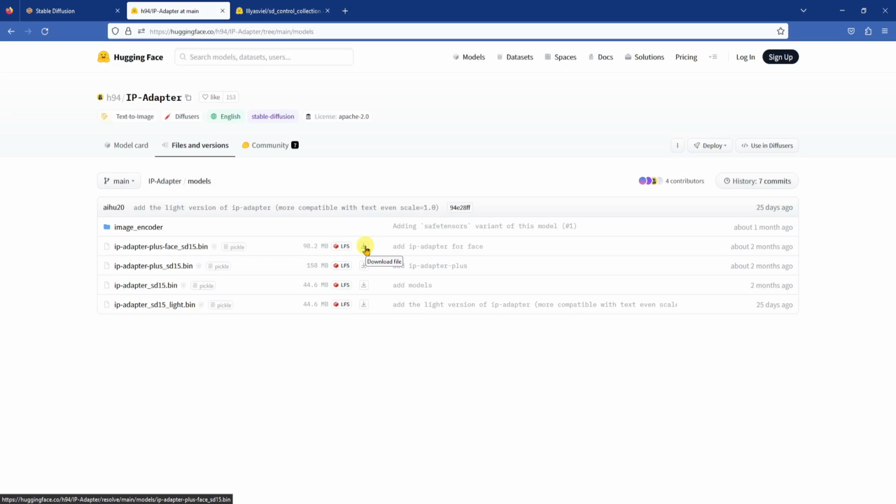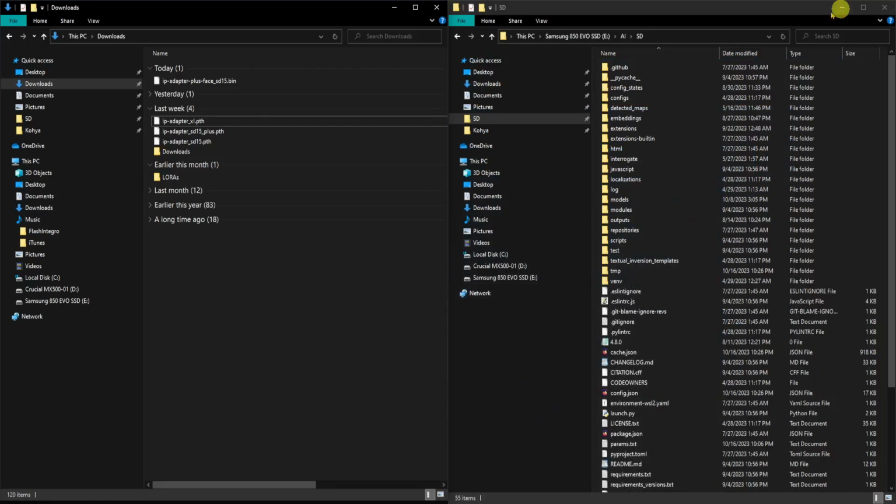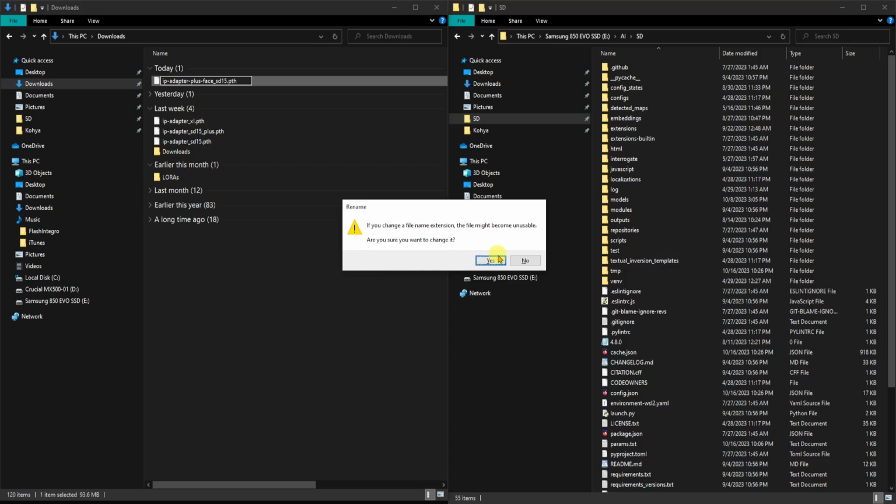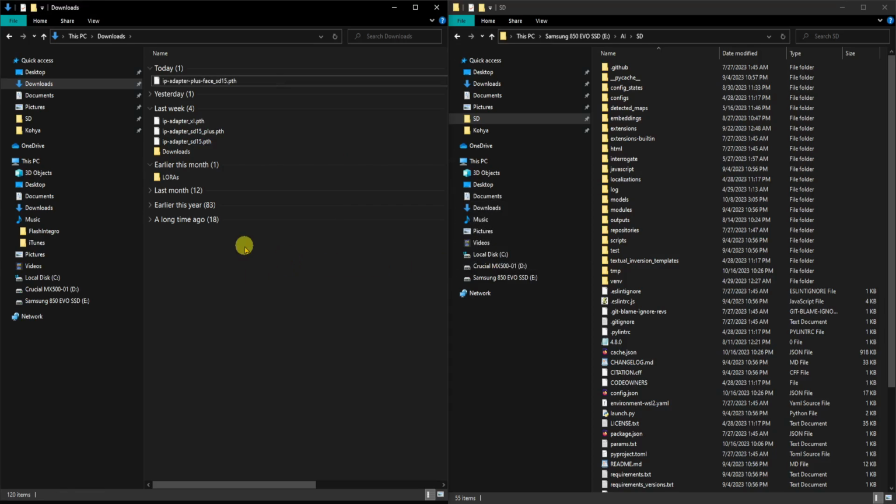Feel free to let me know in the comments if you find some benefit to this Face Plus IP adapter model. I would love to get some insight into how to use this model effectively. Note, if you want to use the Plus Face SD15 model, you need to change the .bin file extension to .pth. Click Yes when the warning message pops up.